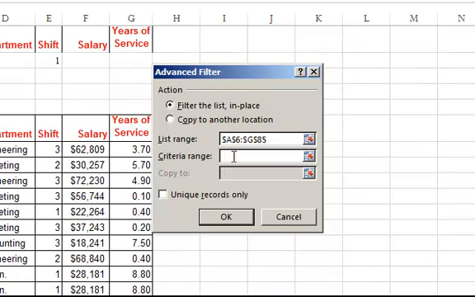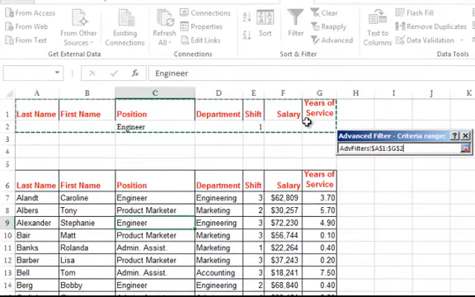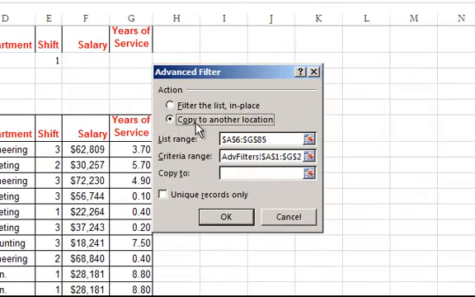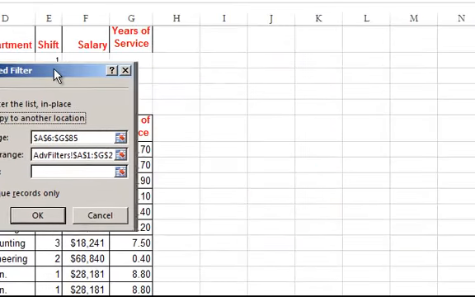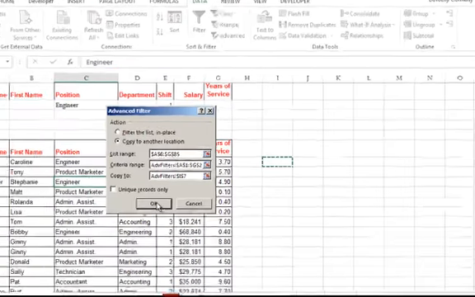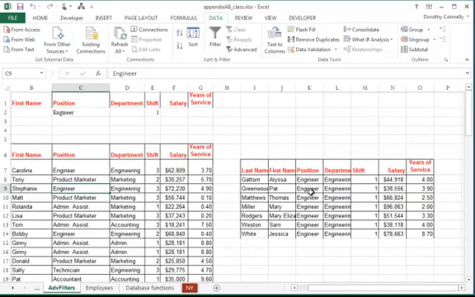The next thing we want to tell it is our criteria range, and our criteria is in A1 to G2. We have to select both the headings and the values of the criteria, so Excel knows which column to look for that information. And then we want to copy it to another location and tell Excel where we want to copy it to. So we'll just place it in I9 and then click OK. And you'll notice that it filters all of the engineers that work on the first shift.